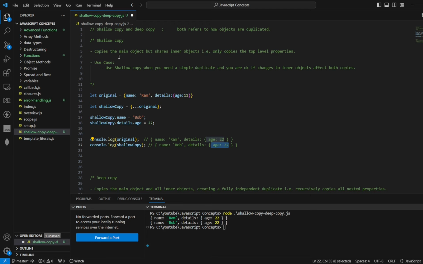So it copies the main object, but it shares the inner objects. So it is affecting the inner object properties. It only copies the top level properties. Only name Bob is separate, and it is affecting the inner properties like age. So this is the concept of shallow copy.